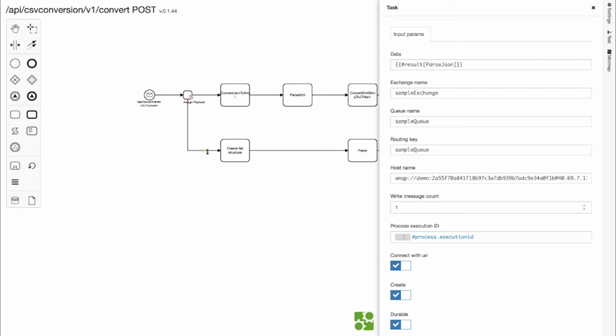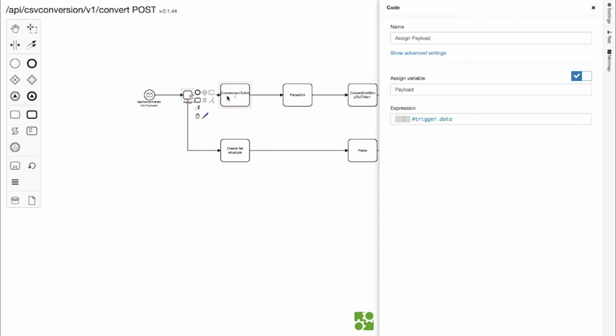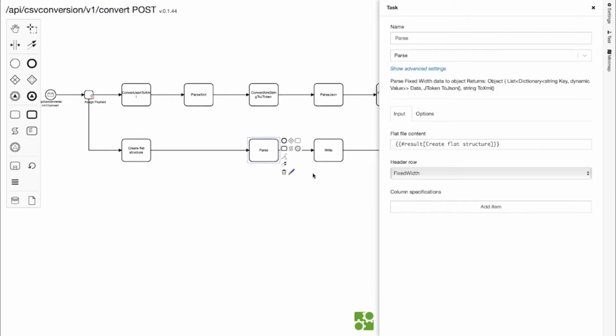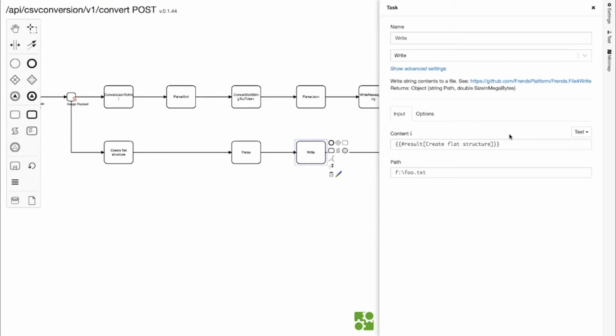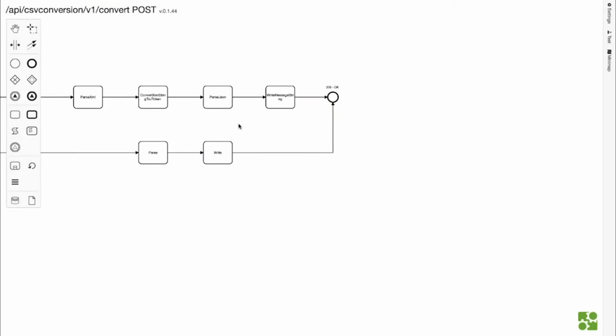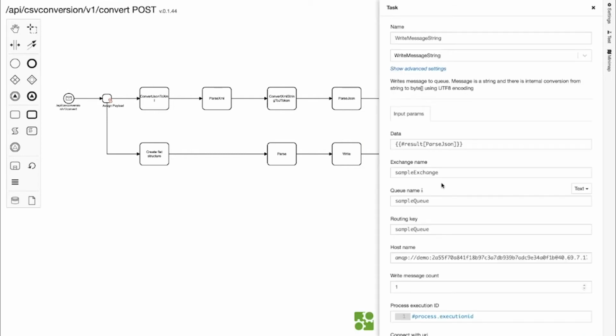On the other hand, we want to create a flat structure. So we have the payload, which is coming from a web interface. We create a flat file, and after that we parse the information. After the parsing, we write that information into a file system. So we have the code. We write the information coming from the REST interface into a staging environment, a staging file system, and after that it can be retrieved from there. And then we use asynchronous messaging with RabbitMQ to push the information forward as JSON.